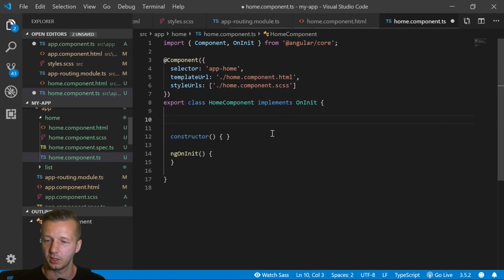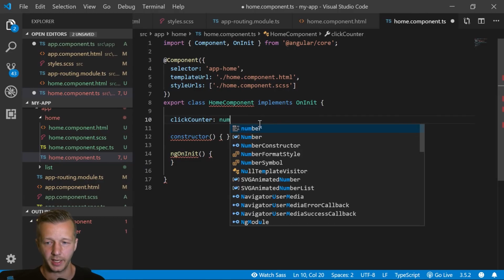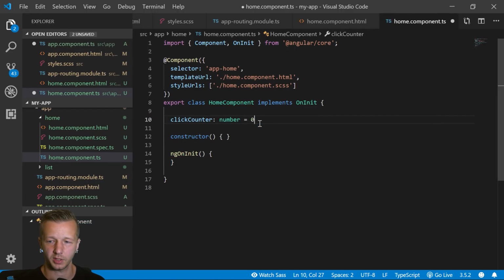Let's save this first and visit the home component file. Let's create that property called clickCounter, and it's going to be a number, and we're going to set it to 0. This is TypeScript, and it's a little bit different than defining JavaScript. You don't have to use TypeScript, by the way, it's purely optional. But it's a good idea to use it.